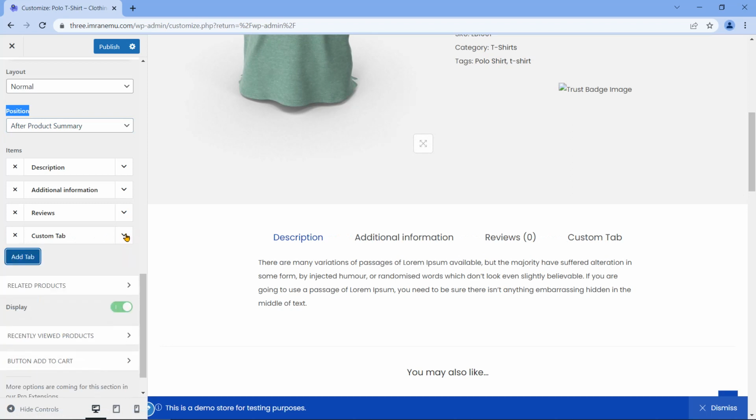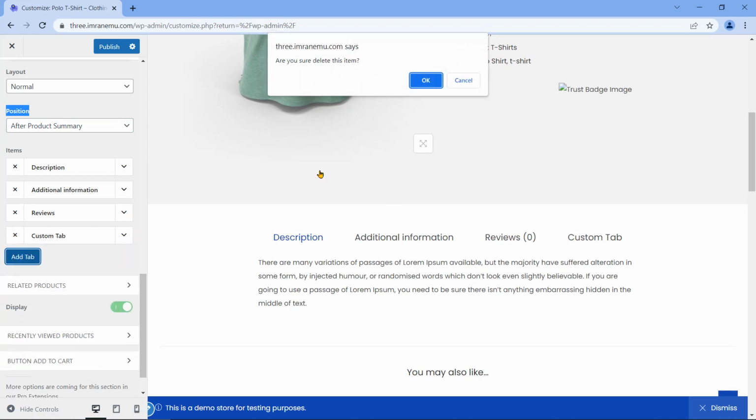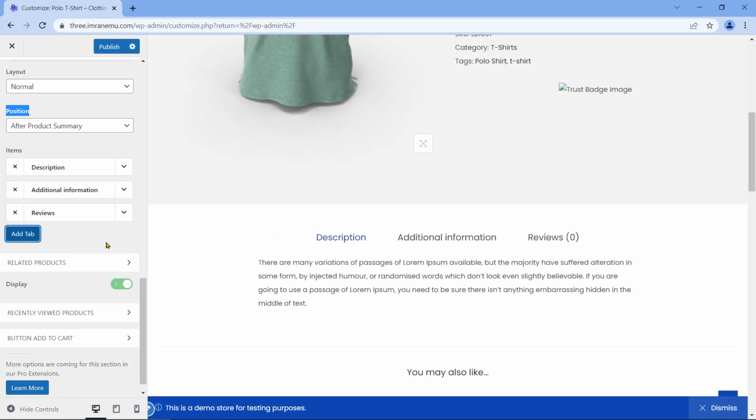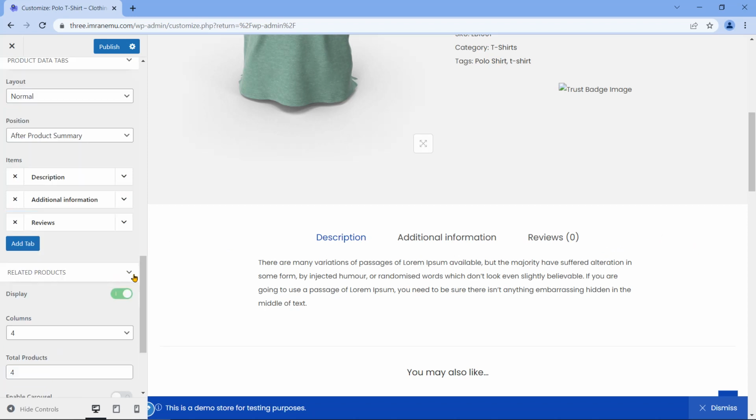Okay, that's it. Let me remove it. A warning appears from the top. Click OK. The custom tab has been removed successfully. Now, let me explore the Related Products tab.